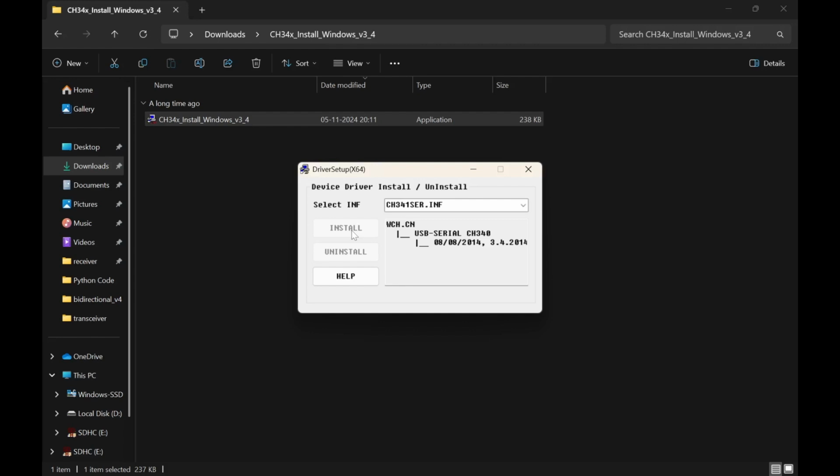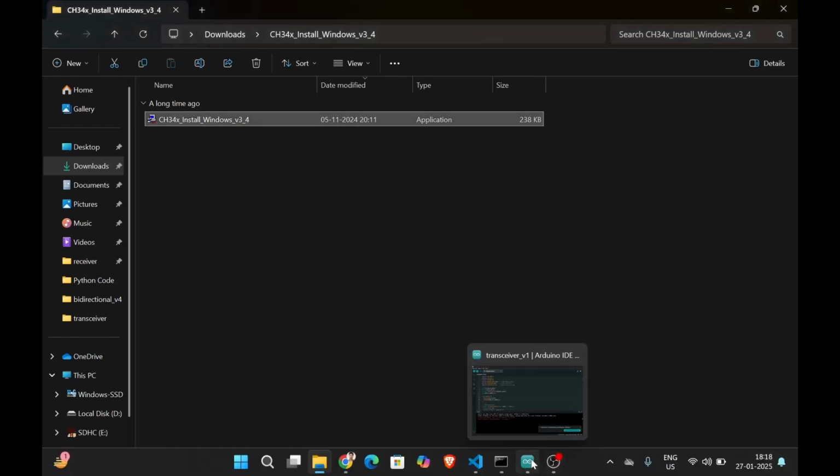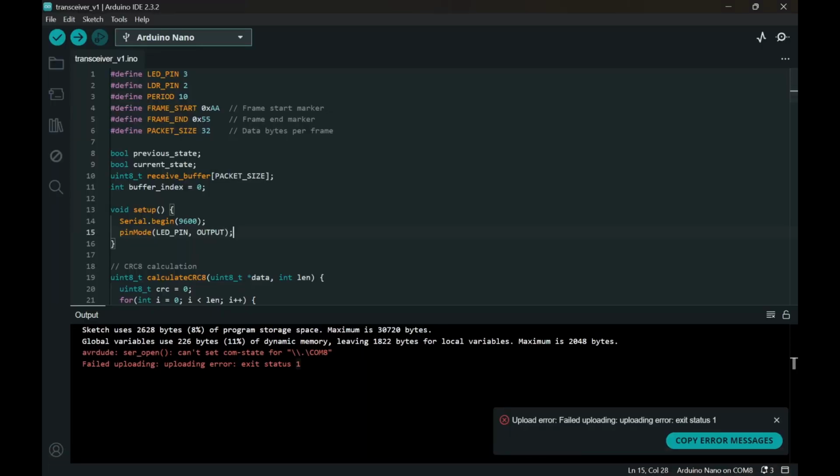And after installing it, your error will be gone for the Arduino, and you can quickly upload any program to the Arduino board. Here you can see the driver install success message is showing right now. So let's see now if it works or not. This is a pretty basic solution for this kind of error.